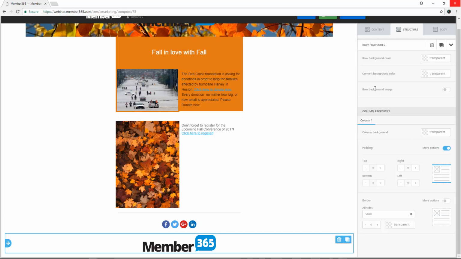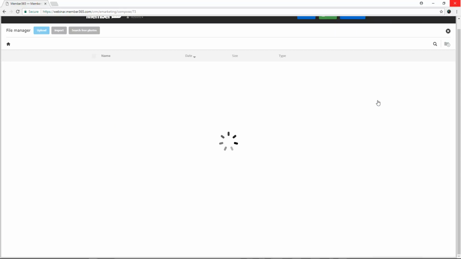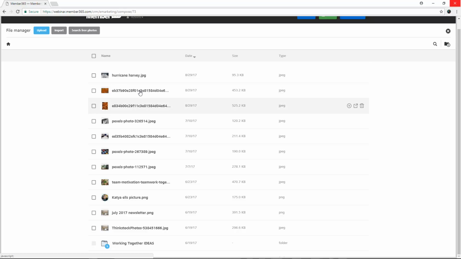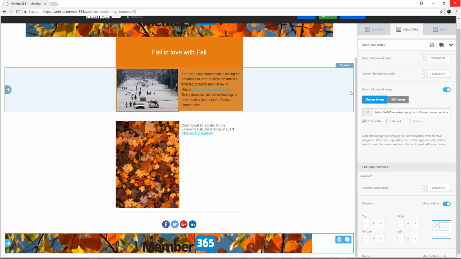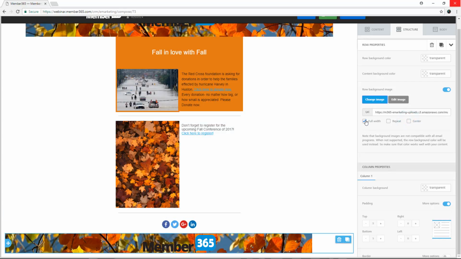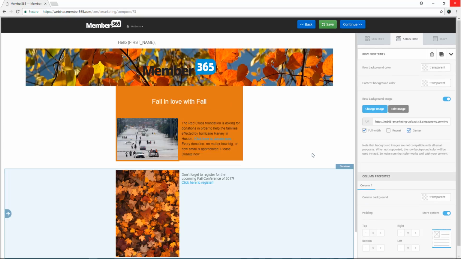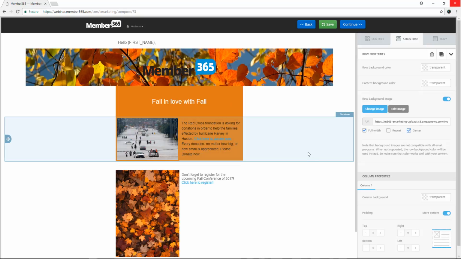So right now there's no row background image. I can just click that, change, and now I can add in the same header that I have and just include that in my footer just so it looks consistent across my messaging. And I used this one, so I'll just click add. And there we go, that's a little more consistent, which I want centered and full width. So that's just an example of what you can create.